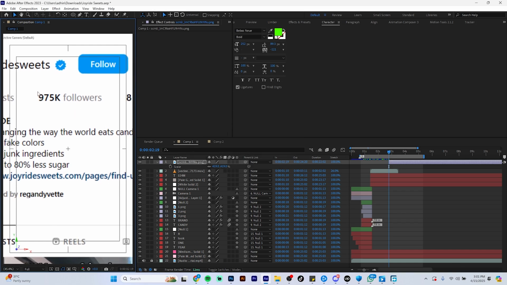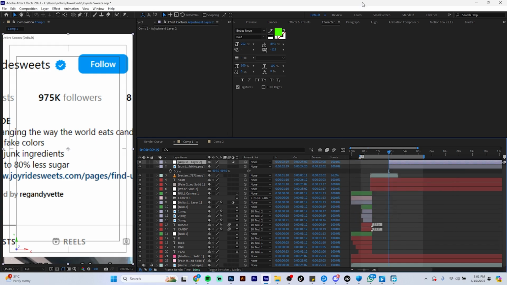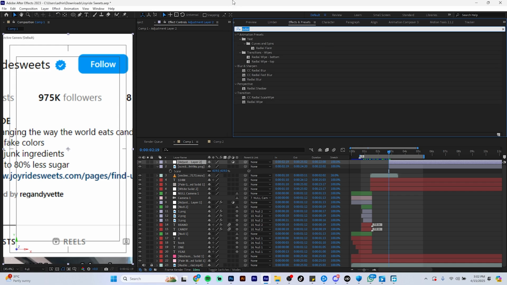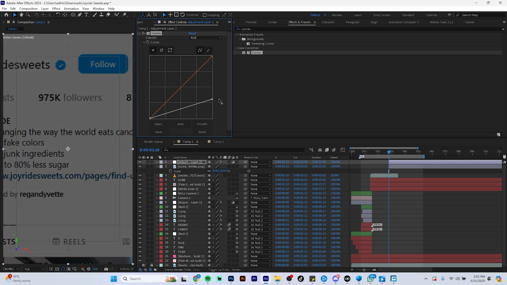So what I want to do here is I want to make a countdown. Okay, first of all, let me add the effect. So I'm going to add an adjustment layer. Okay. I'm going to add a curves effect. No, that's not what I want. Yeah, that's kind of what I want.